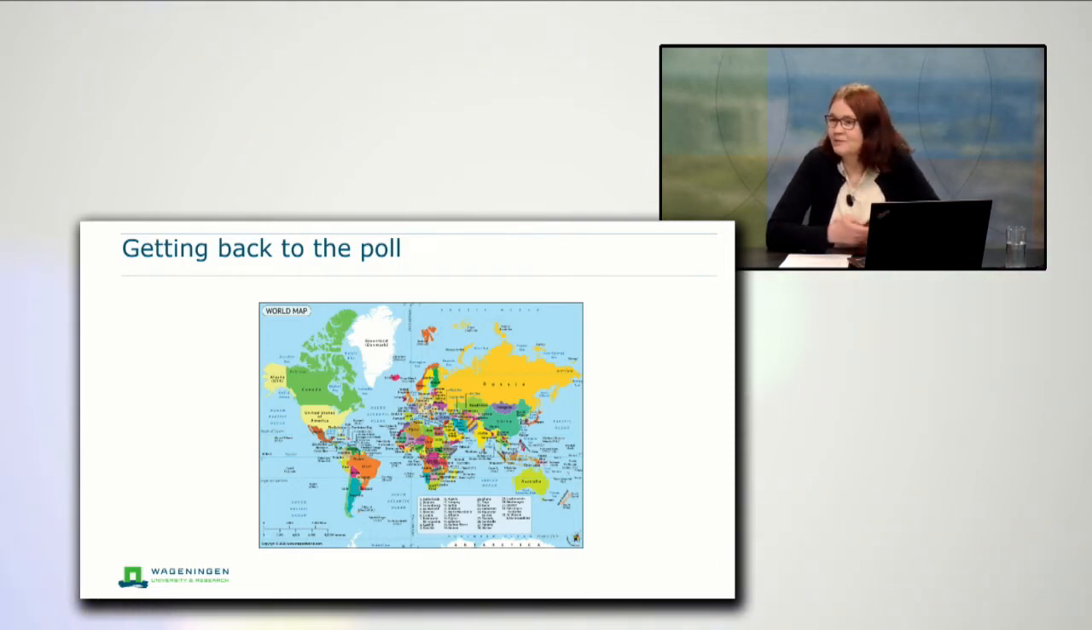Any results yet? Yeah, we have some results. We see that about 70% of attendees is from Europe, and 30% is from a non-European country. So that's quite representative for the student population in the program itself as well. So it's good to have such an international audience attending today.